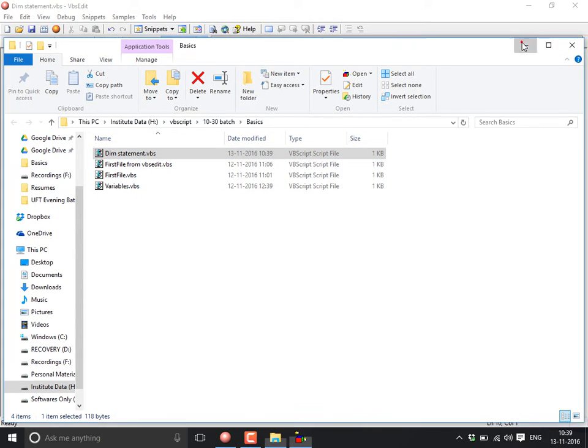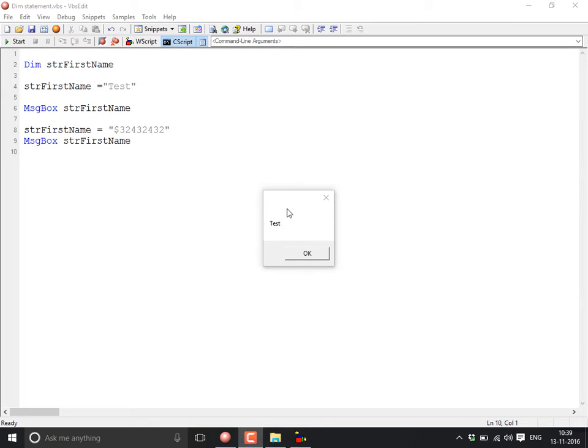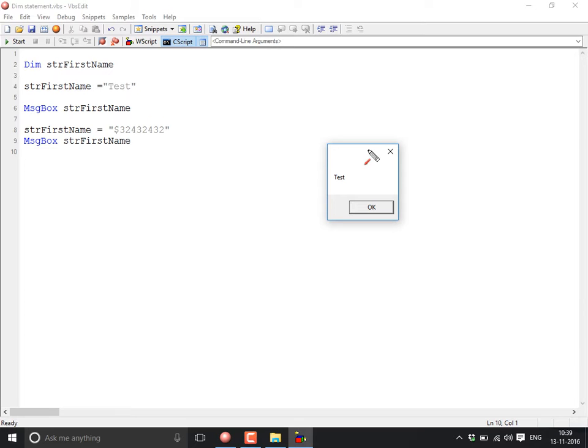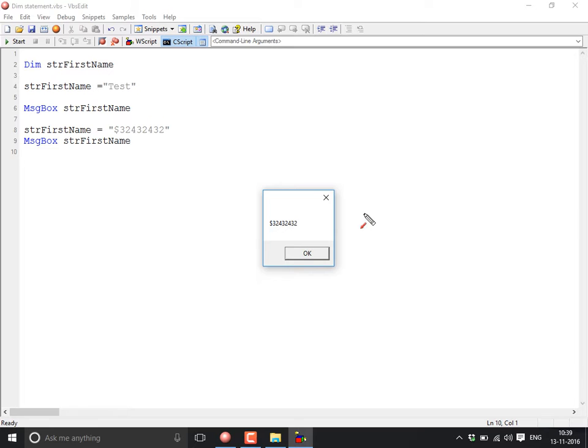Now see, this is the first value that I have assigned here. After that I click on OK. Now we can see the second value has been displayed. That means the variable is accepting the change, the value that I have changed. Now in the remaining lines of code, which value will be there? Only the changed value, the second value.